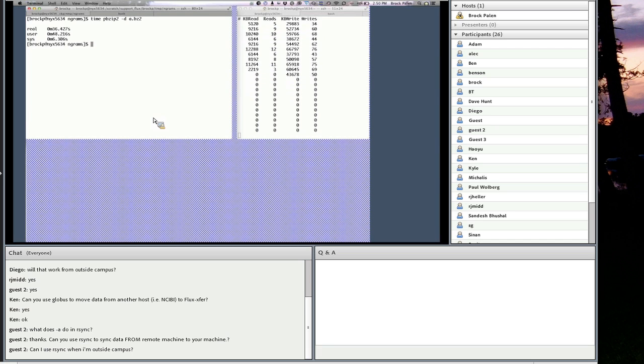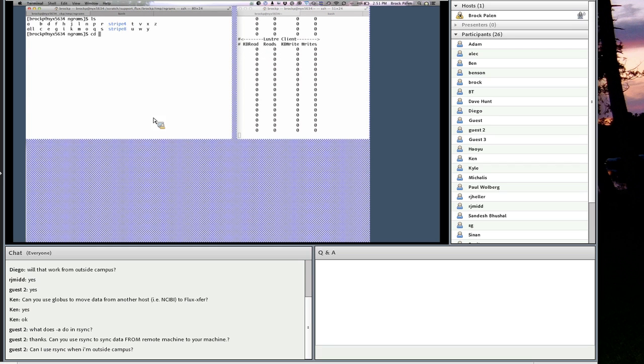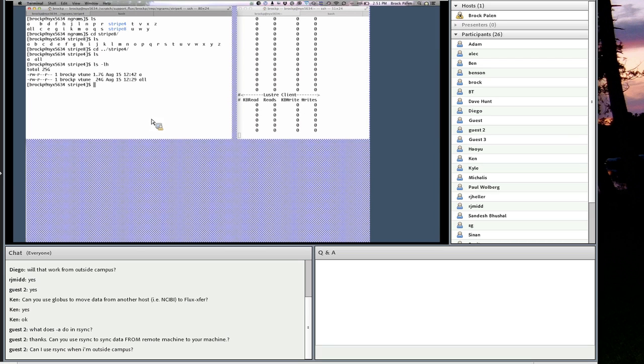interesting, because I'm actually in an MPI job. So I have 60 processors here in this job. I actually have a special version of ngrams here in this folder called Stripe 8, or actually no, I got it in Stripe 4, where I have the all database, which is all the files, which is 24 gigabytes in size.